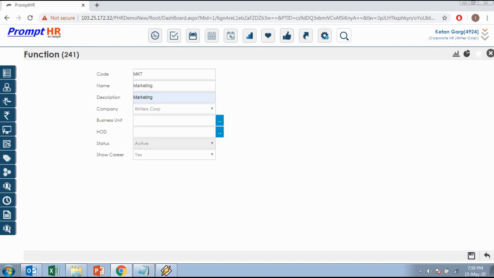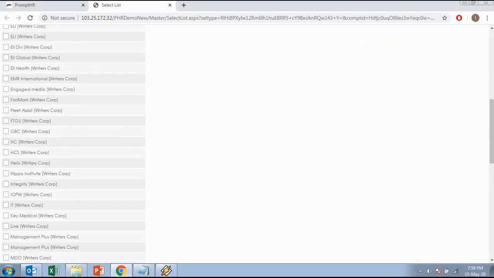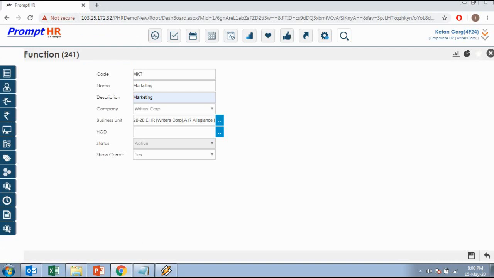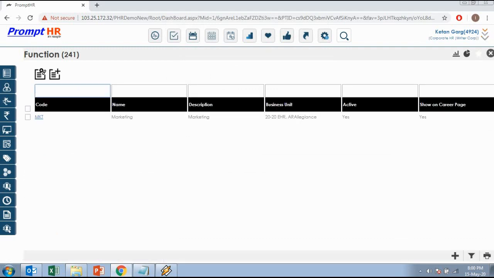3. Select company from the drop-down. 4. Select business unit/division, if you want to map this function with any one of them. In this example I select these two. 5. Click on Save. After saving, you can see the newly created function in your list.